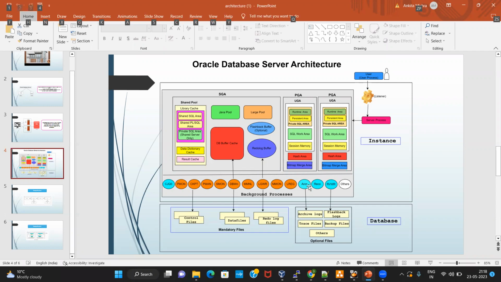The next background process that we are going to see today is PMON and PMAN. PMON stands for process monitor, and PMAN stands for process manager. Now, what is the functionality of the PMON process?